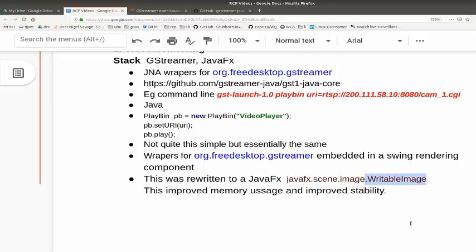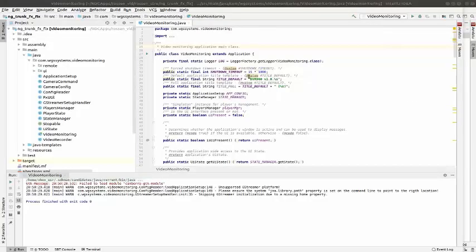So instead of rendering into a Swing component, it renders into a WritableImage, a JavaFX component, and that greatly improved memory usage and stability. This is the source code for the application. I'll just demonstrate the application now and then point out some of the more interesting features in the code.